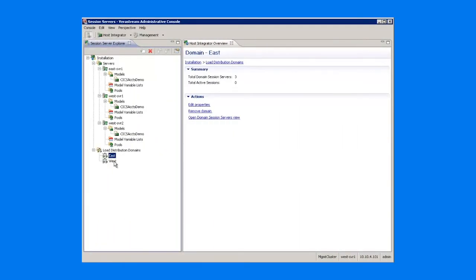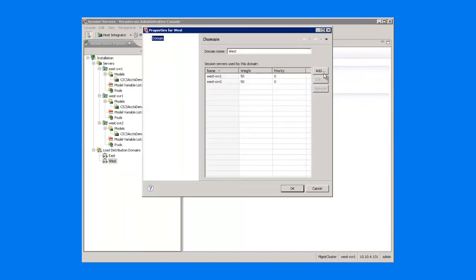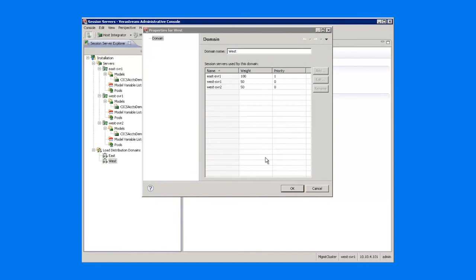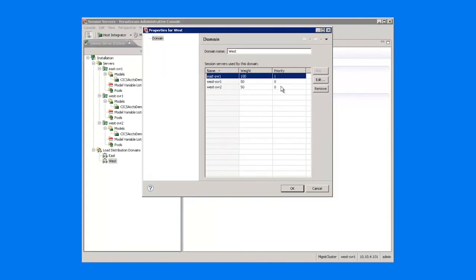Finally, we'll configure the West domain for failover using the East session server. I'll bring up the properties, and I'll add the East server, setting its priority to 1. Because it's the only server at this priority, I do not need to modify the wait property. This server will only be used if both servers at priority 0 become offline.